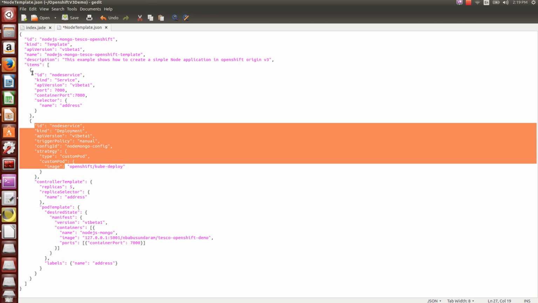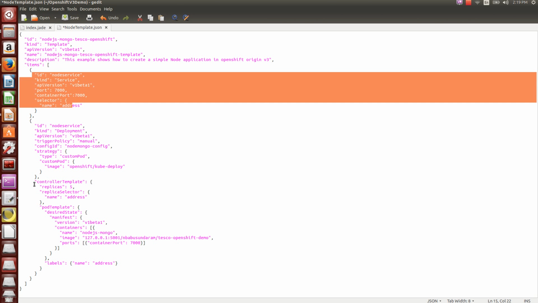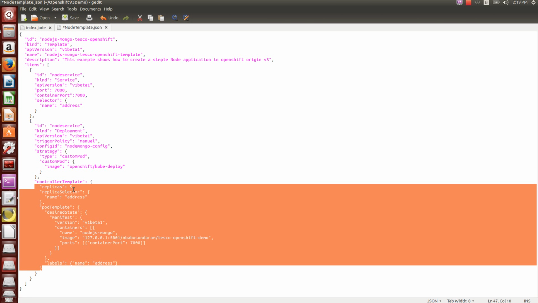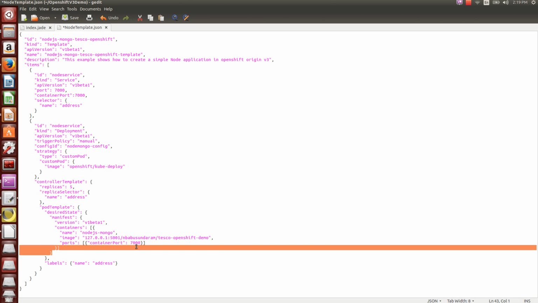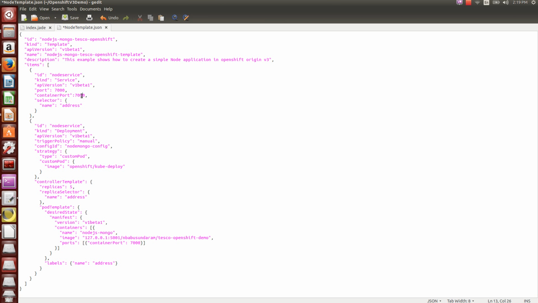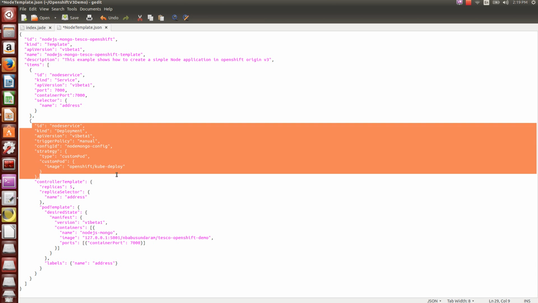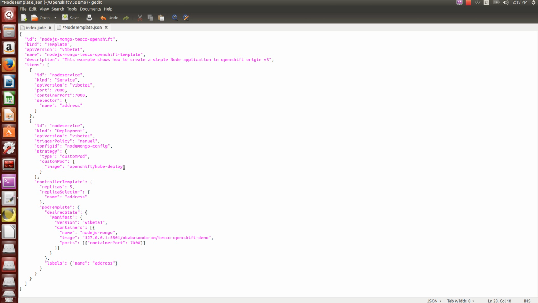So we have three parts. One is the load balancer, another is the replication controller, which is going to deploy 5 instances of the newly created image as containers running on port 7000. The service also returns the port, and it is controlled by this component called OpenShift Cube Deploy, which is the image given by the OpenShift team. So now we have the template.